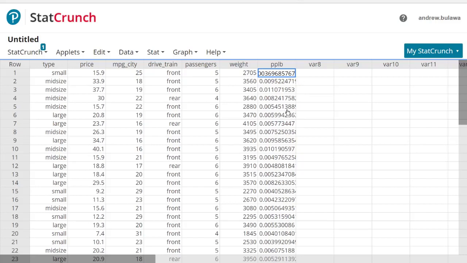Now maybe I'm looking at these values and I'm noticing they're all very, very small. So maybe I would want to do something instead of price per pound. Notice that these prices are in thousands of dollars. So this is actually thousands of dollars per pound. Maybe I just want dollars per pound. So what I actually want to do here is multiply all these numbers by 1,000.